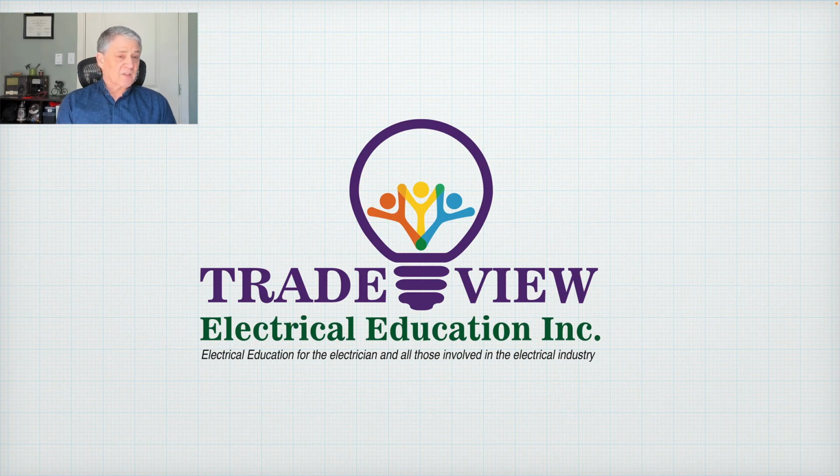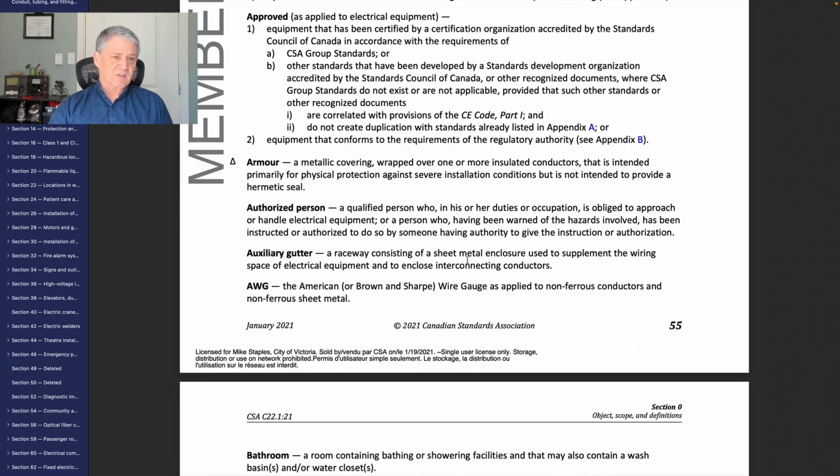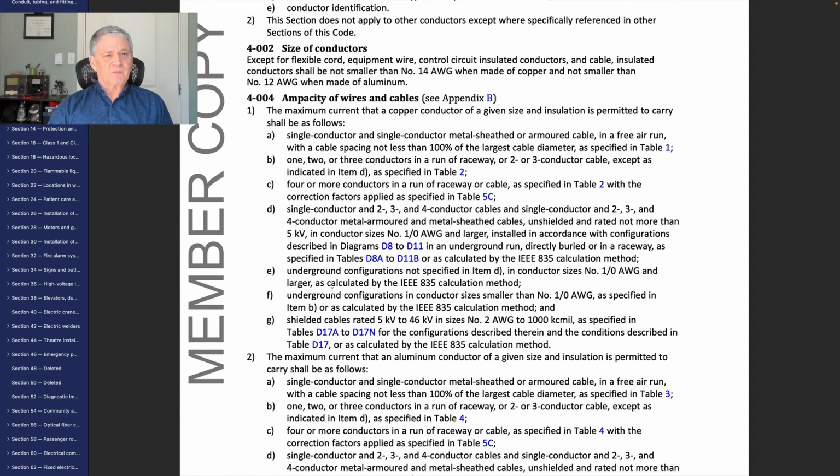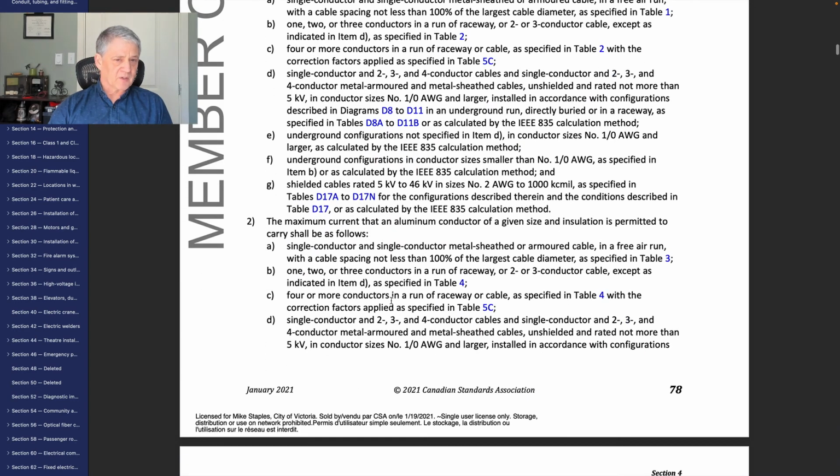And that's it for this section. Like I said, it was a very short section. Section 4 is actually a very good section to understand. Take your time with it. Section 4 is one of our commonly used sections. We size conductors out of this section, and tables 2 and 4 are primary, 2 being copper, and 4 being aluminum.